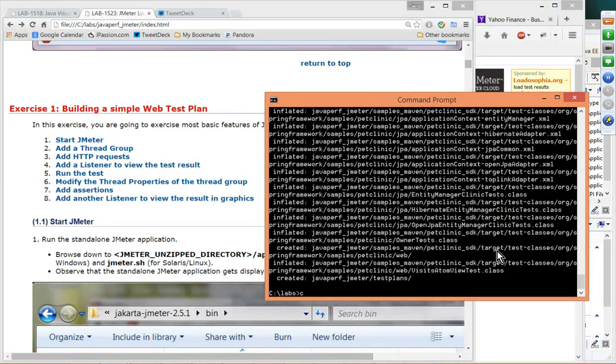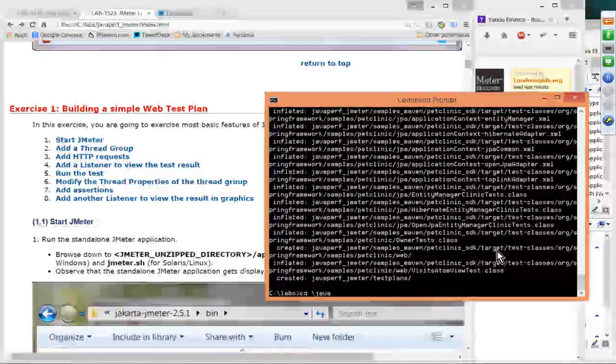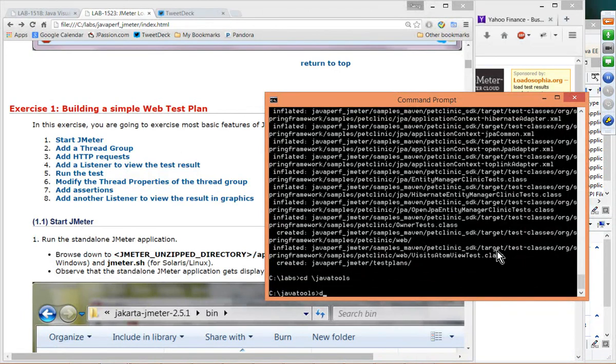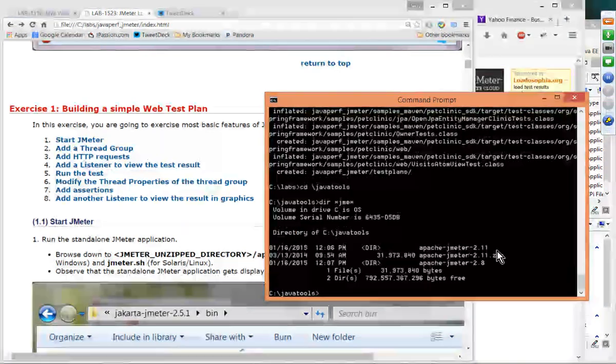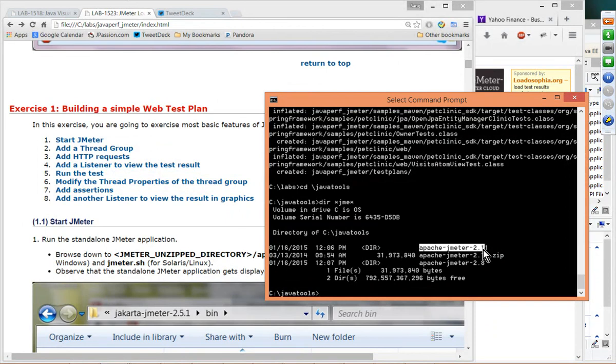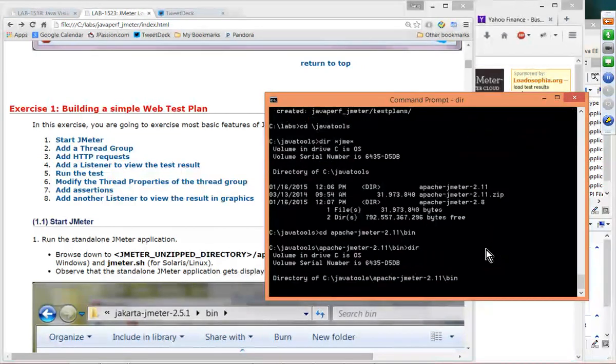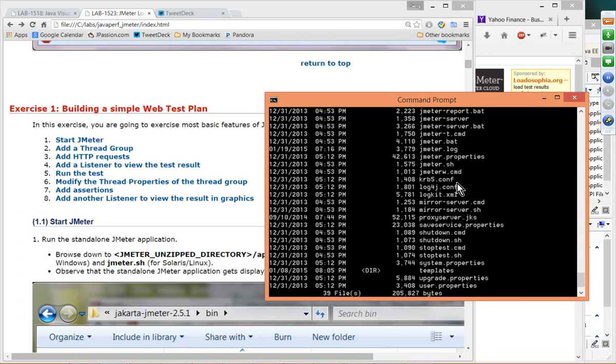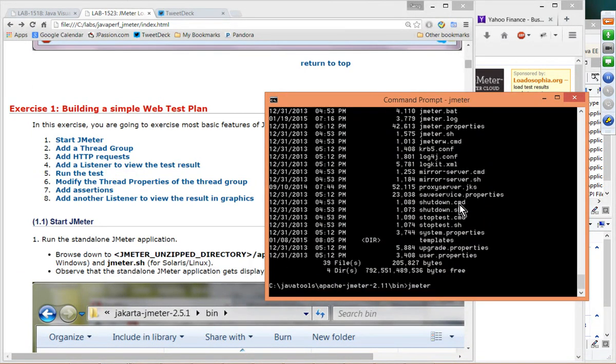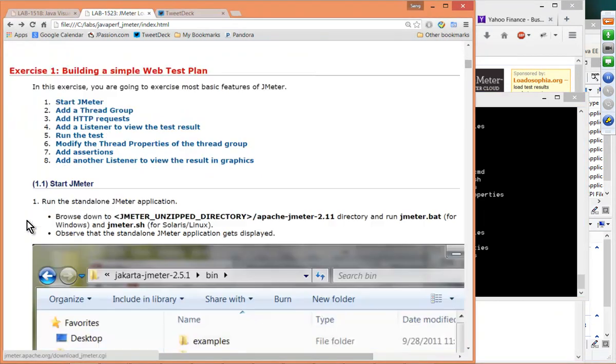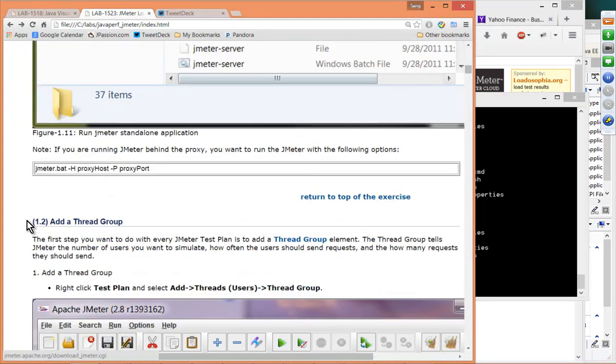So in my case, I have it in Java tools, Apache JMeter. You see there is a jmeter.sh and jmeter.bat file. So I'm going to just say jmeter like this. So JMeter is up and running. By the way, if you're running JMeter behind a proxy, you can set the proxy host and port.